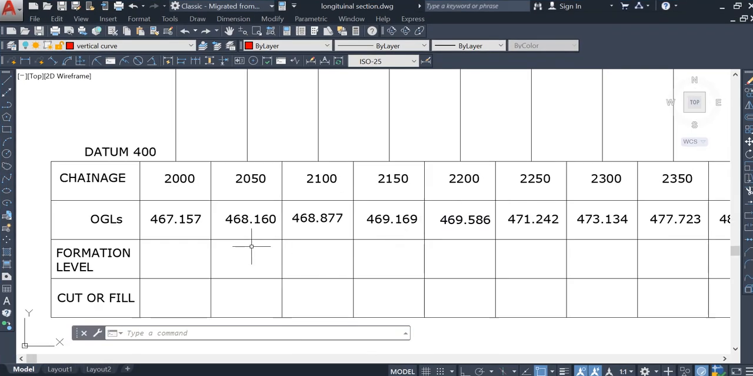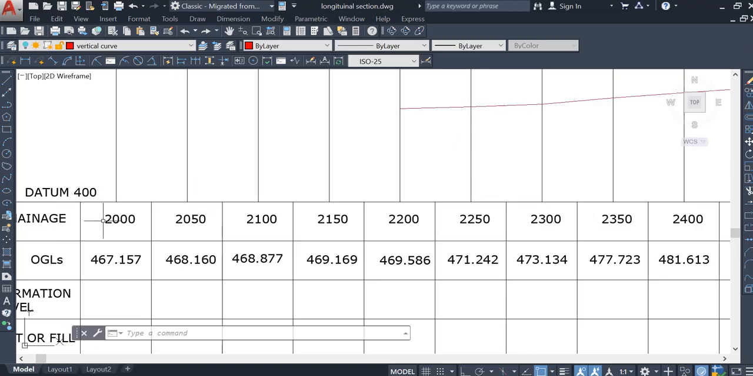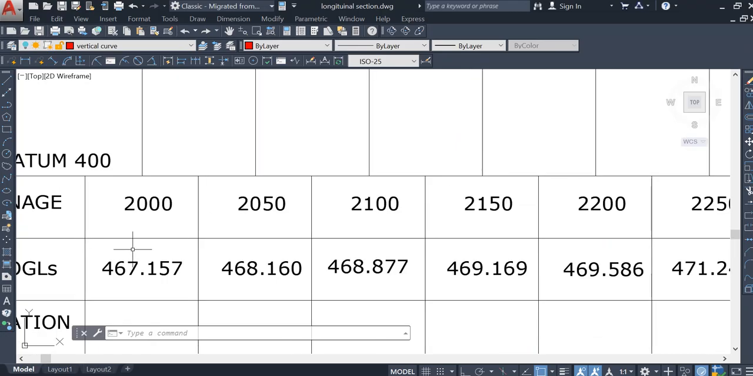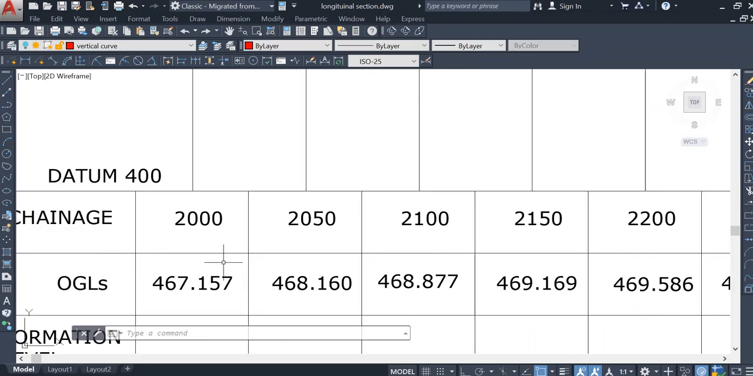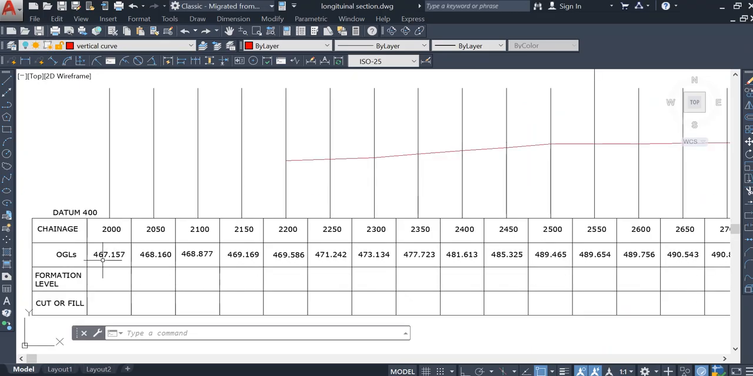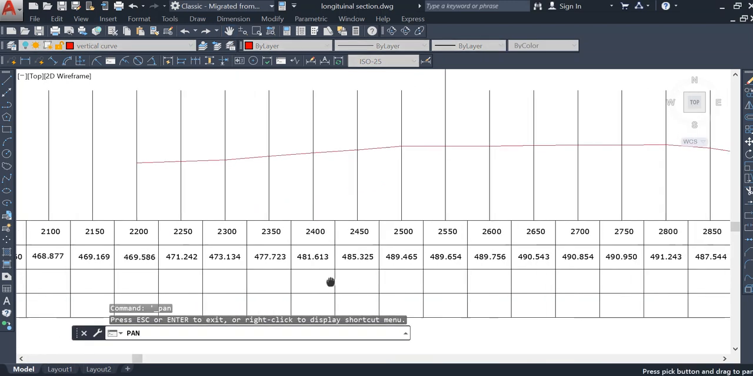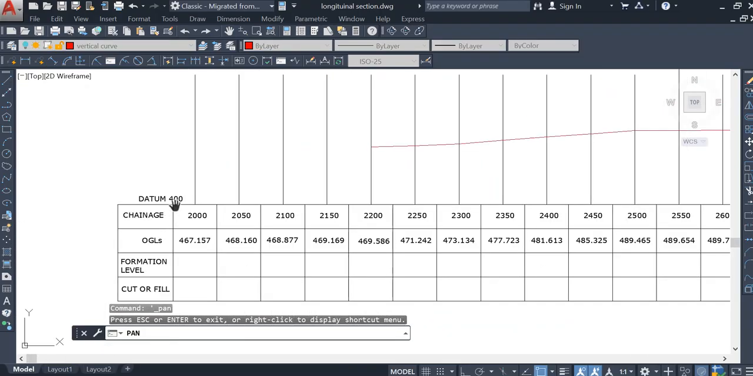Okay, once you have calculated all the original ground levels, the next step is you have to plot them. And this is how you plot these original ground levels. If you look at these levels, all of them are within the range of above 400 meters, 467, and so on. I have already given you a datum of 400 meters over here. What it means is that you have to plot anything above 400 meters over here.